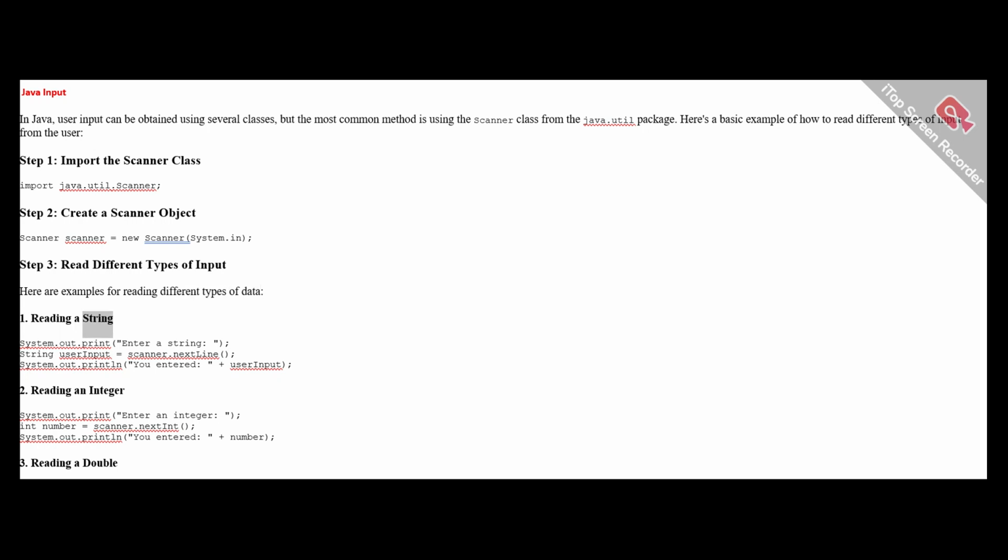1. Reading a string. System.out.print("Enter a string: "); String userInput = scanner.nextLine(); System.out.println("You entered: " + userInput). 2. Reading an integer. System.out.print("Enter an integer: "); int number = scanner.nextInt(); System.out.println("You entered: " + number).